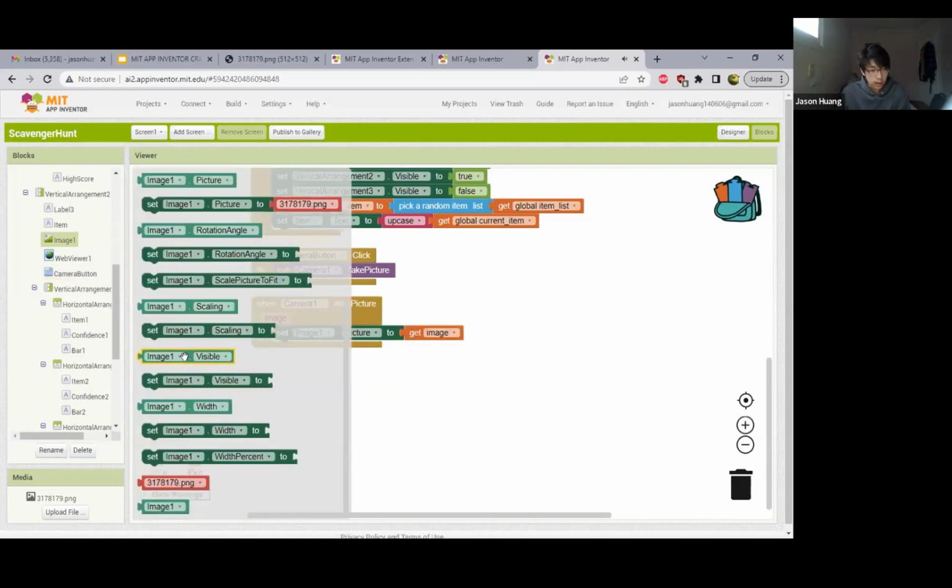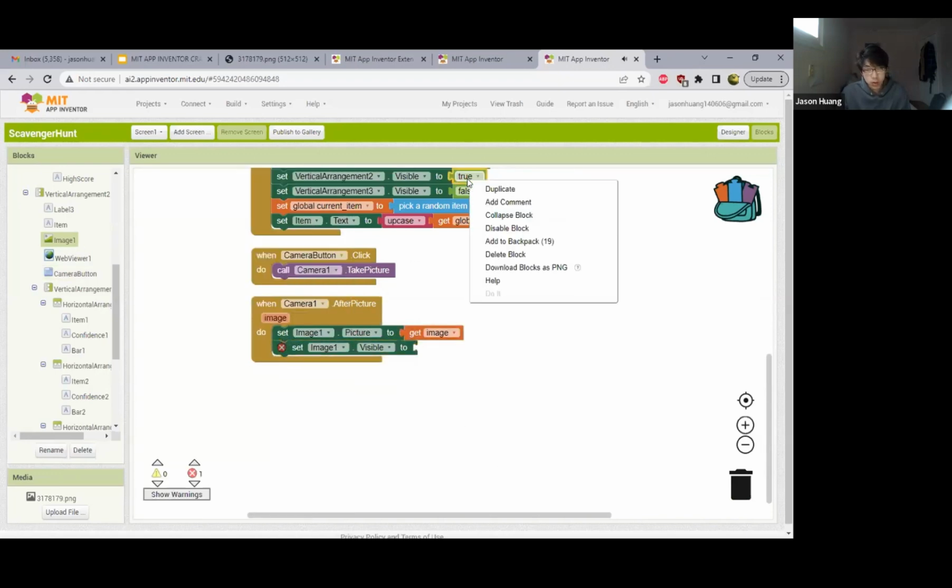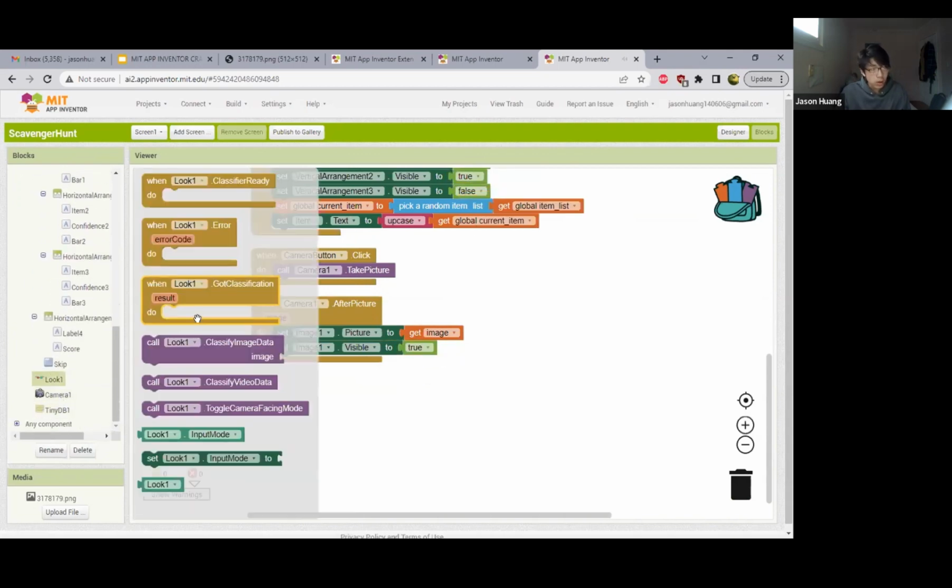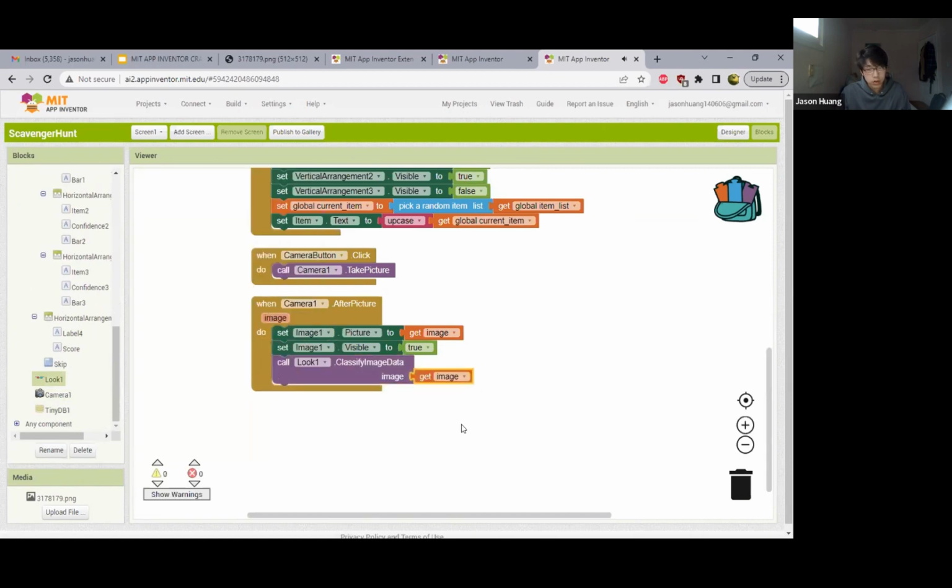And then we're going to set the visibility to true. There we go. And then we are going to call the look extension to classify this image.